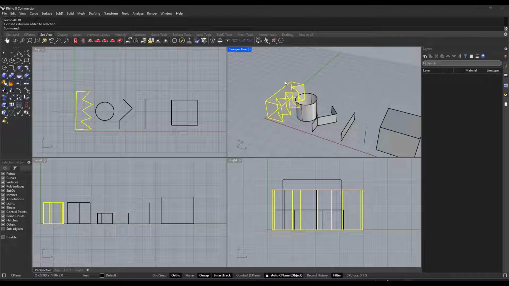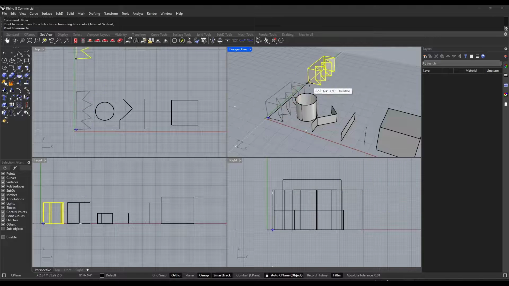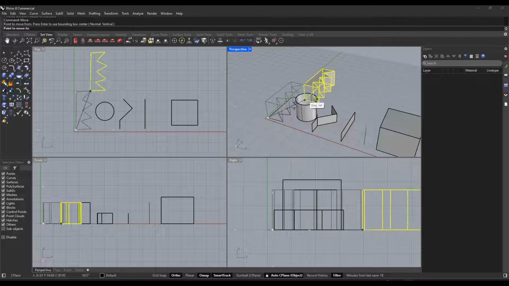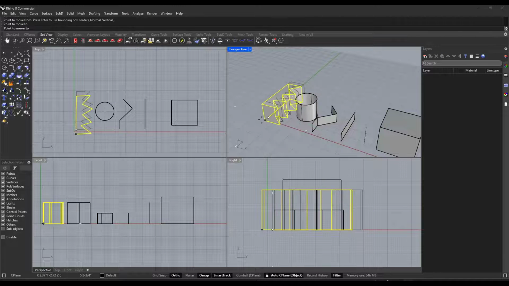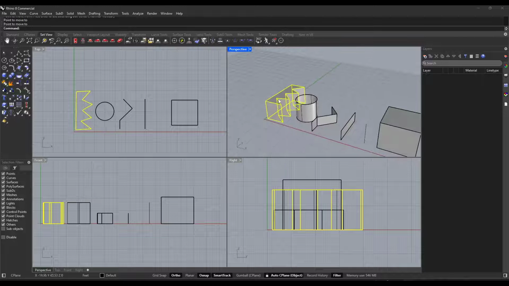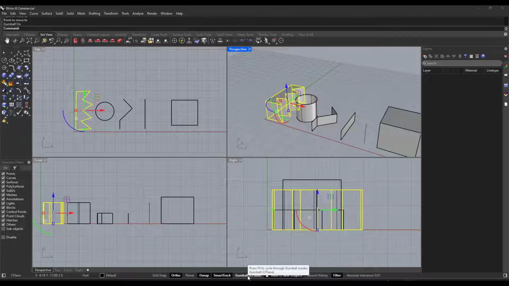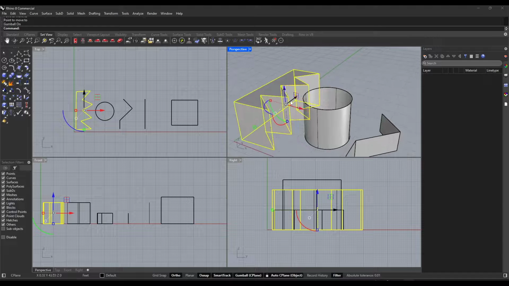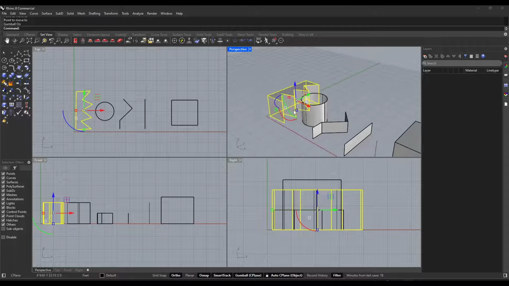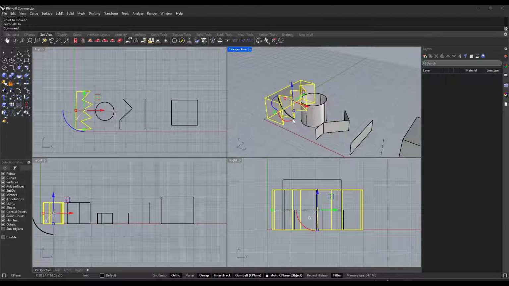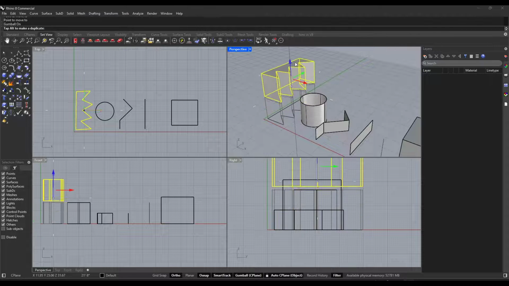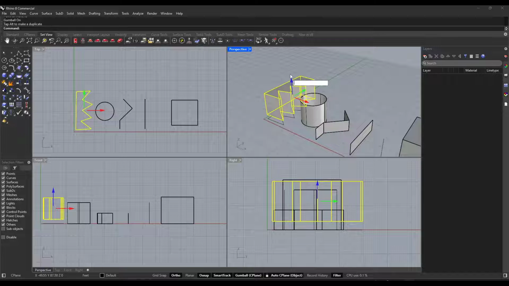I mean, I could take this and I could activate a tool, so I could type in move, and then it's going to ask me for a base point, and I can move it around like this. That's a valid way to move things around. I'm going to hit the escape key right here, but I like having the gumball active. So notice how if I click on this option for gumball right here, that's going to turn this little series of tools on. And within this series of tools, that's going to give me the ability to move the object by clicking on one of these directions.